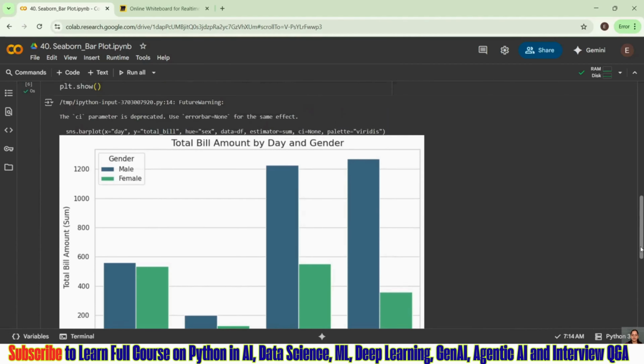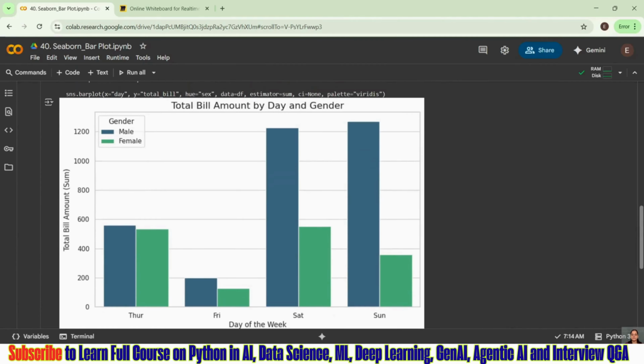Now if you see this, it looks visually good, right? By importing that theme of Seaborn, we are getting a visually good theme. And you can see that we are getting this customized title, gender, and these are the legends, male and female.